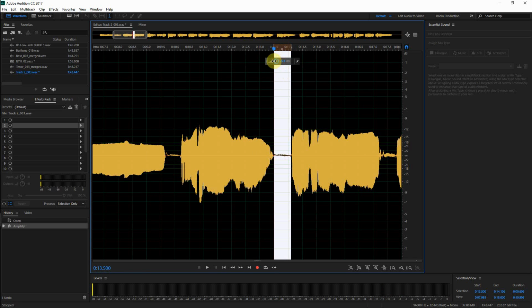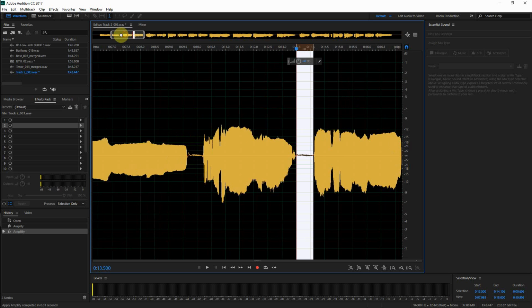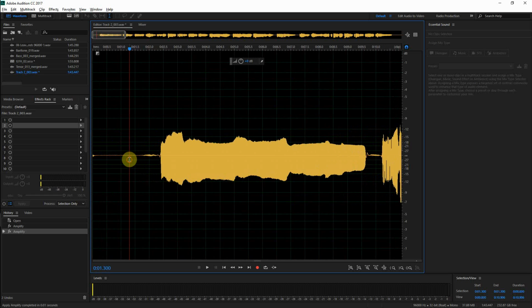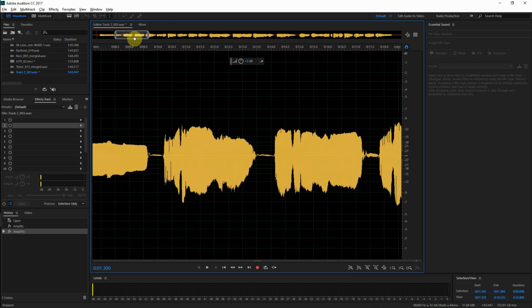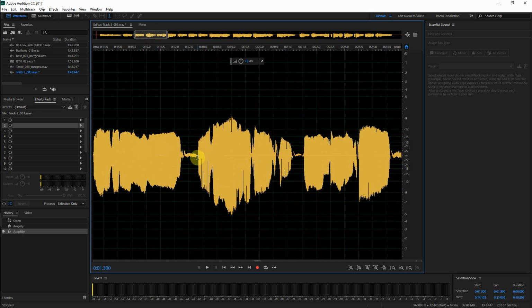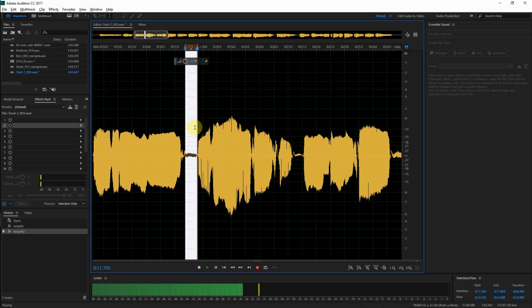So not too much, you know. I'm actually doing this visually rather than looking at the numbers. You can look at the numbers on the gain knob, but sometimes I like to look at the visual height of it, which gives you an idea how loud it is.